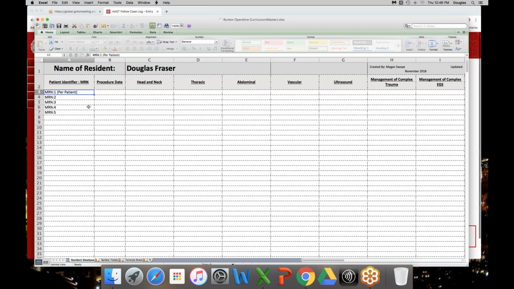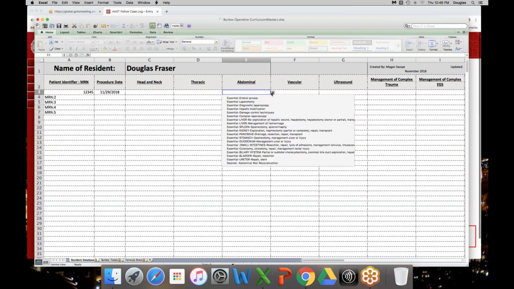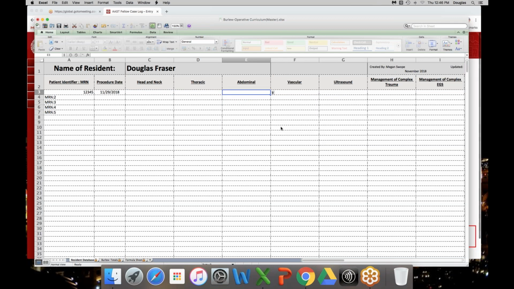For the identifier, you place your patient medical record number in, and then you type in today's date. Then you select what type of case you did. For something simple here, we went ahead and performed a splenectomy. Underneath, you'll see drop down options on these arrows. You click them and find spleen for your splenectomy.